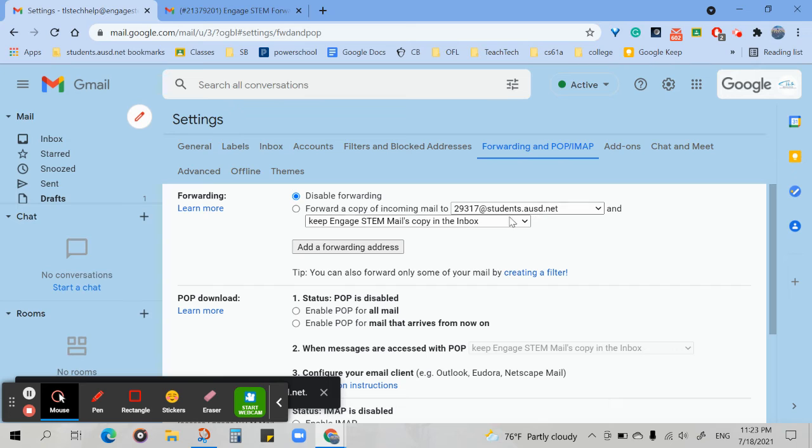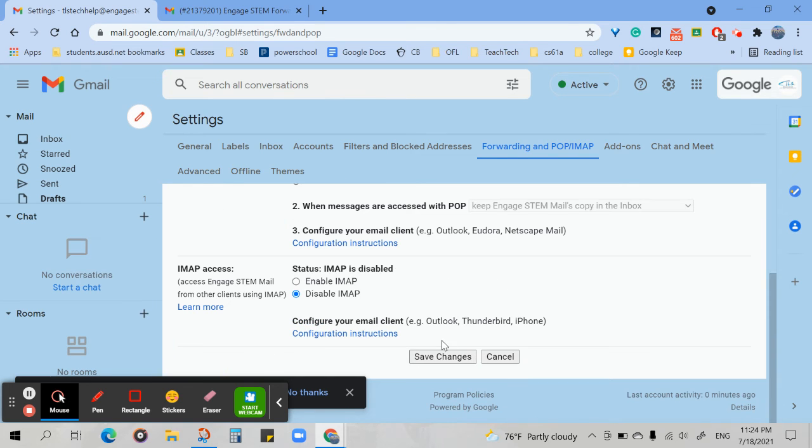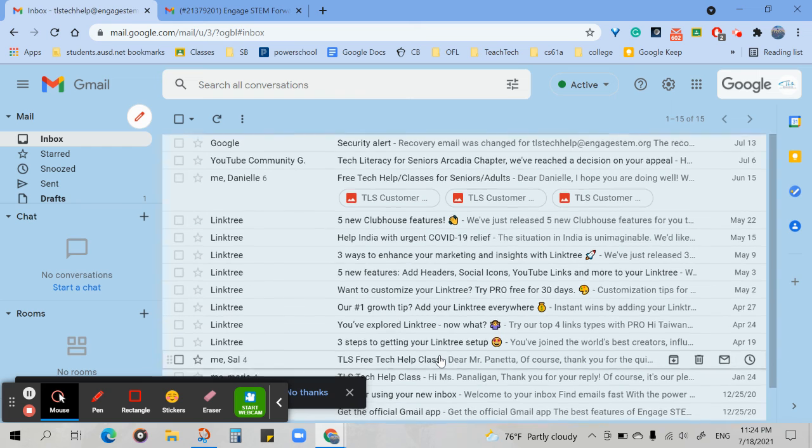And so it's verified. And then once you do that, you want to change it to this one, so that it will actually be forwarding all your emails to this other email account. And then the last thing you want to do is save changes. So click on that. And then you're all set.